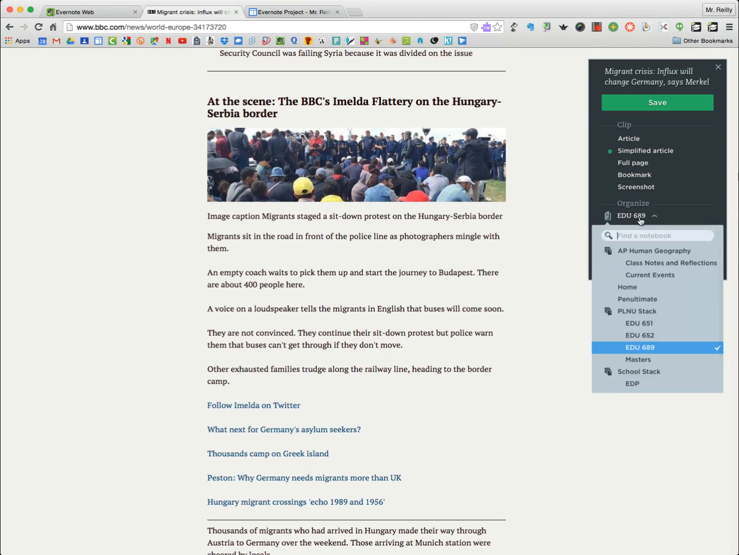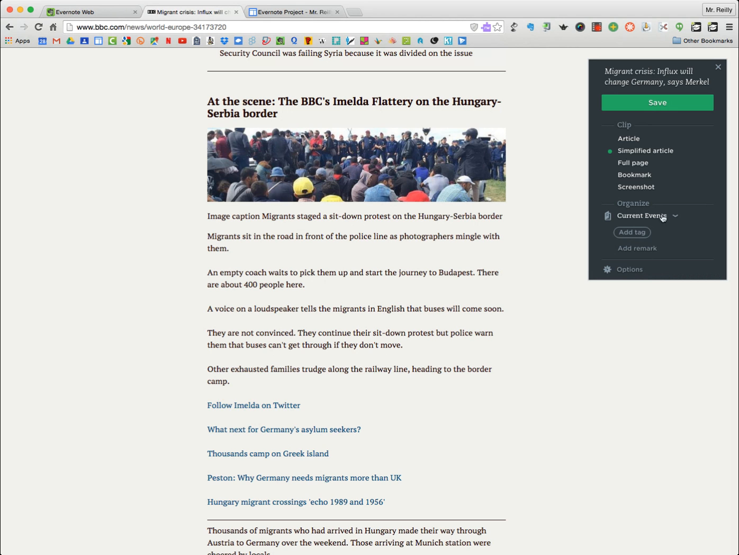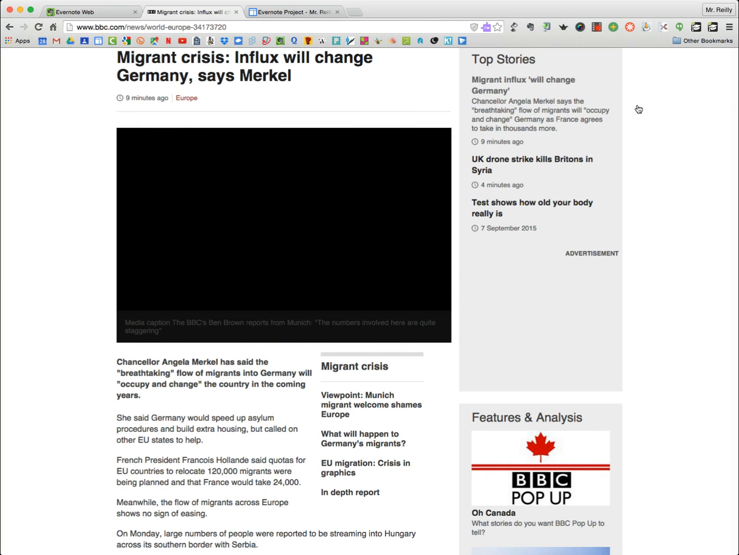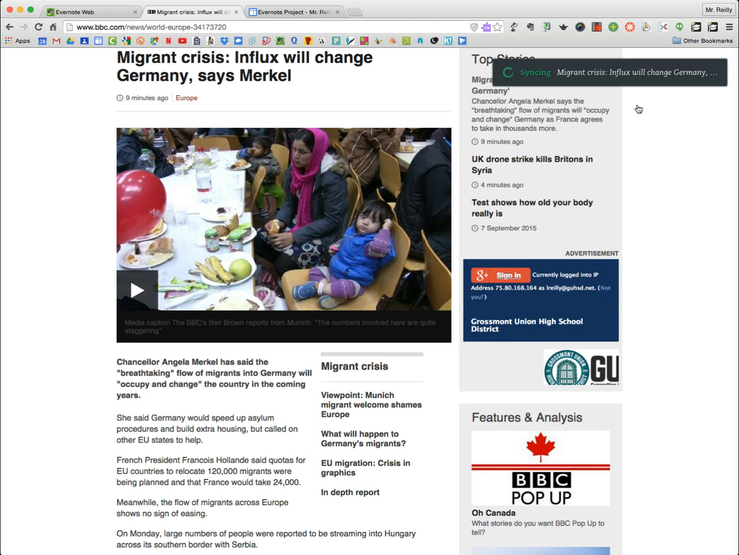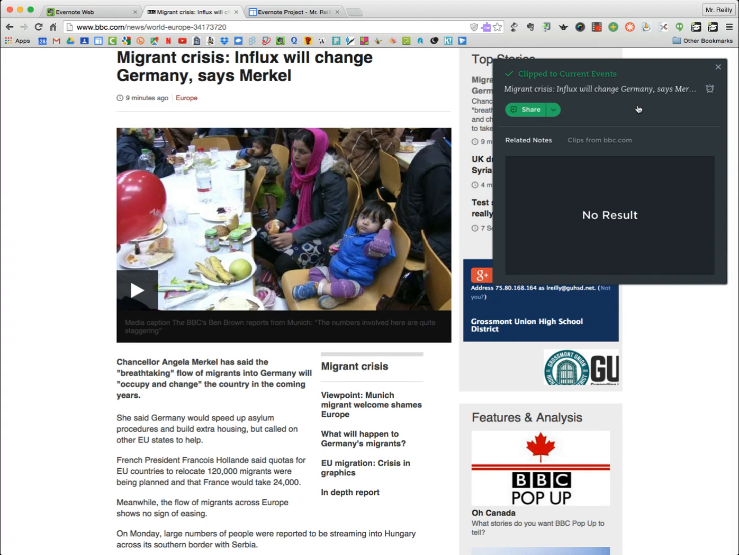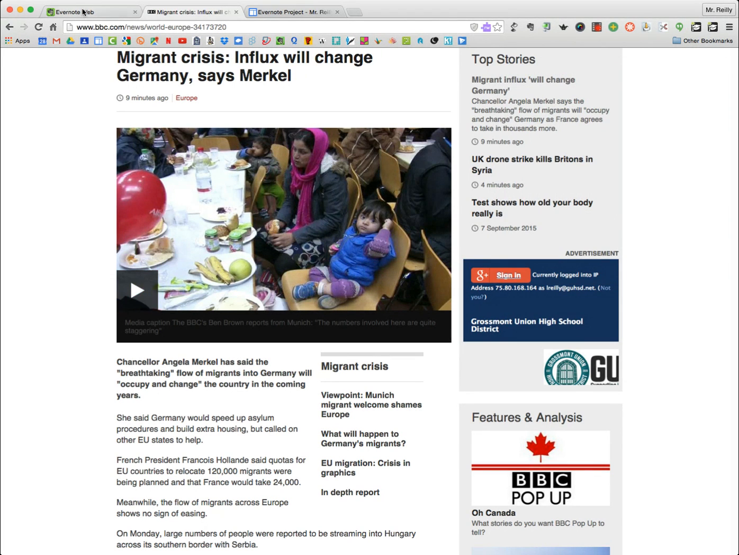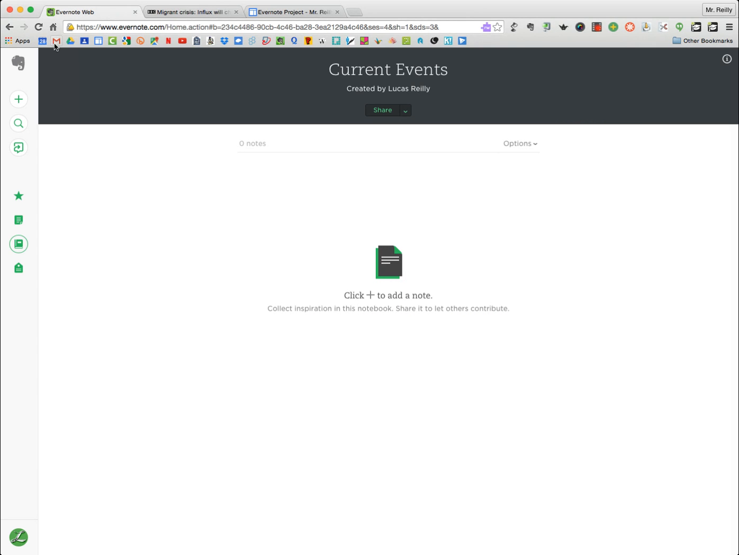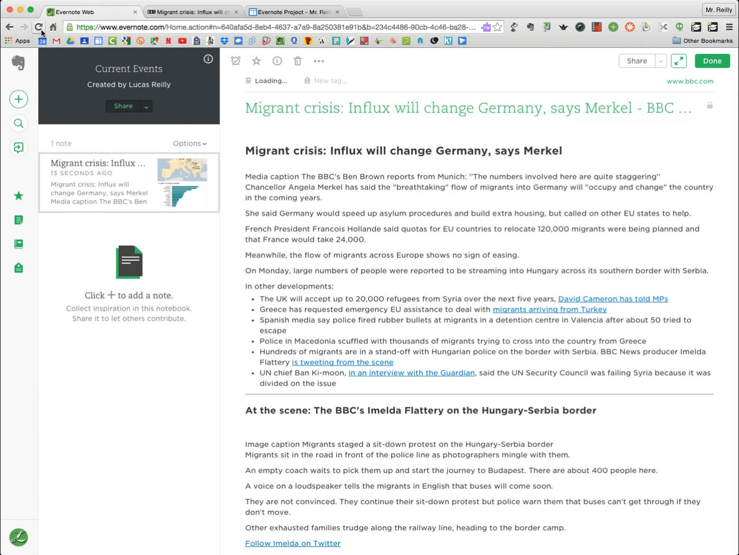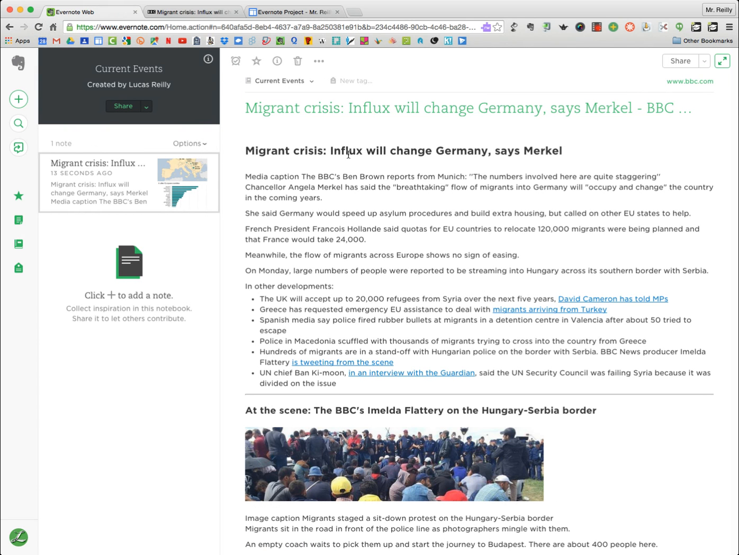And let's change this. Where it says organize, we've got our AP Human Geography notebook stack. Let's go to current events. Save. Okay, so let's close this. That's all good and well there. So here's our current events. Let's refresh the page, and it should be here. Sometimes it takes a few minutes for it to load, but that's not a big deal.